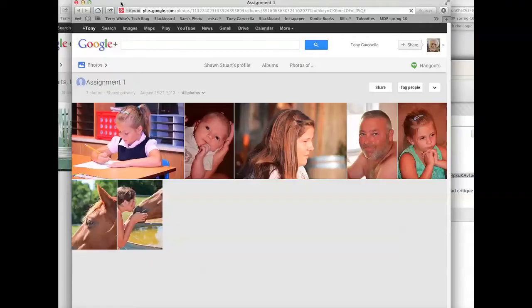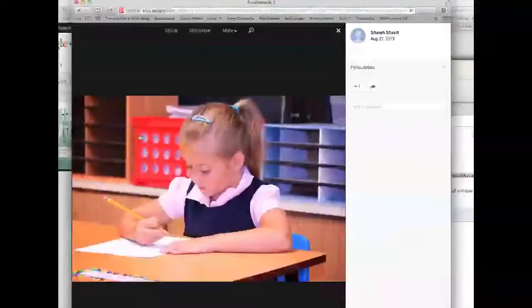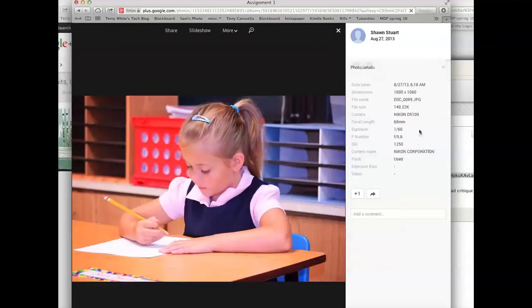All right. Okay, so Sean, let's take a look at yours. Take a look at the photo details here. Okay, you're shooting it with a Nikon D50-100. I am familiar with that camera.